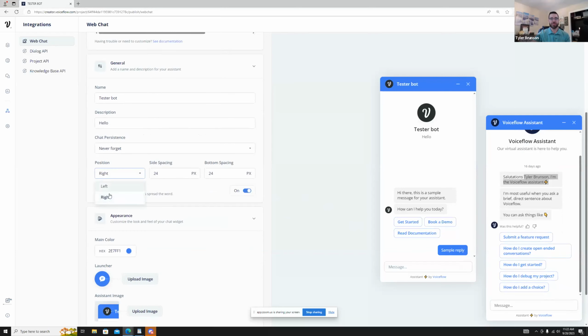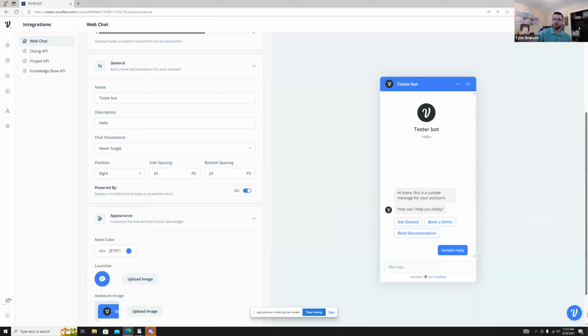Position, right versus left, where it's going to appear on the screen. Side spacing is the pixel size from the bottom of the screen. So if I were to change this up to 100, that means that the bot is going to scooch probably here.